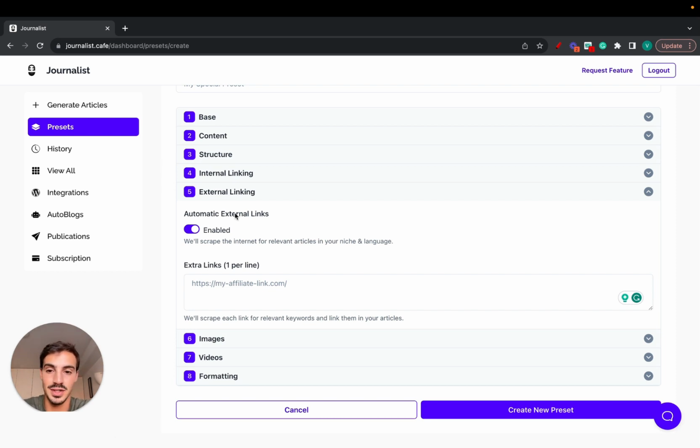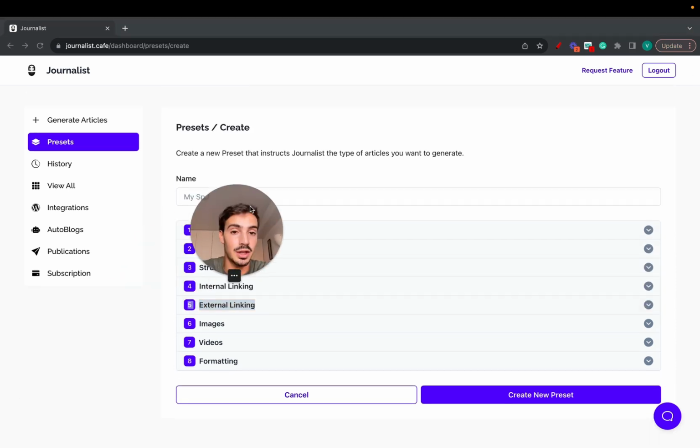That's the power of Journalist, and that's the power of solely one feature. There's a lot more. Let me know what you think in the comments down below.